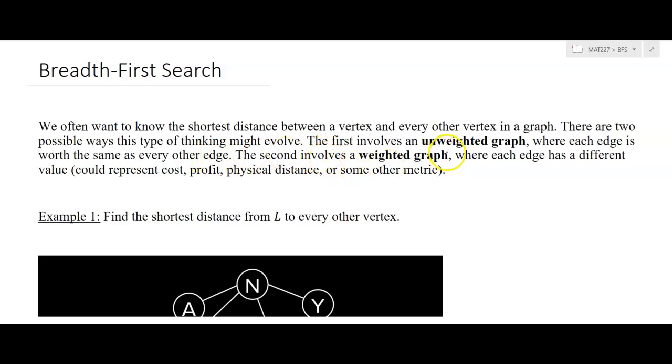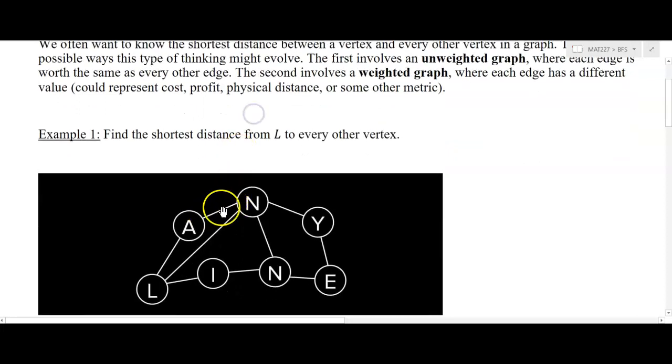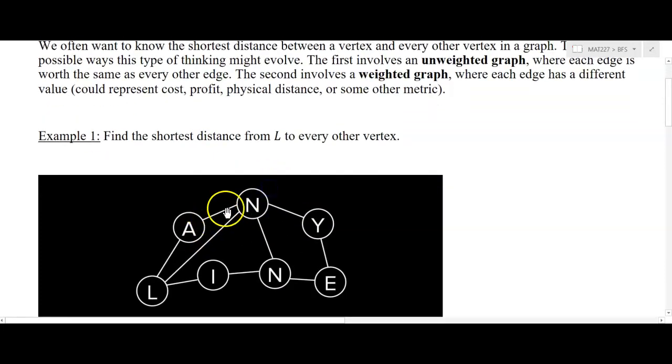The first involves an unweighted graph where each edge is worth the same as every other edge. So for example, this graph down here, we do not have any labels on the edges. Perhaps the physical distance is not itself important. These could just be networks of friends, for example. And we may want to know the shortest path between each vertex and every other vertex in the graph.